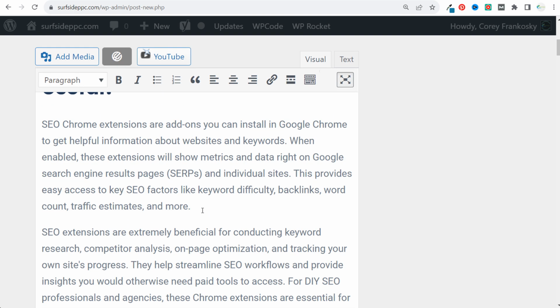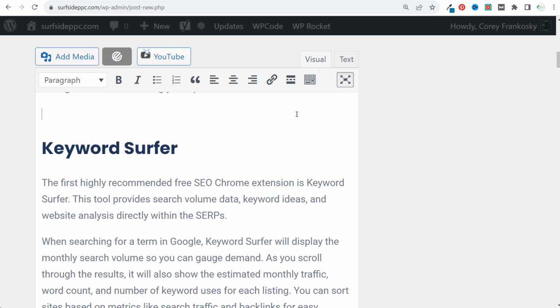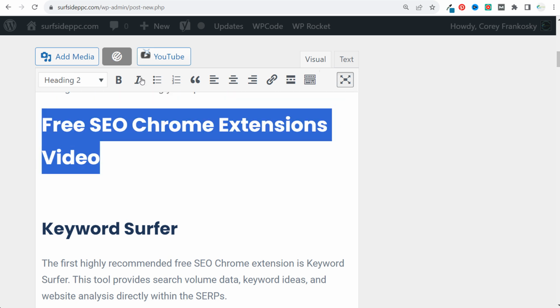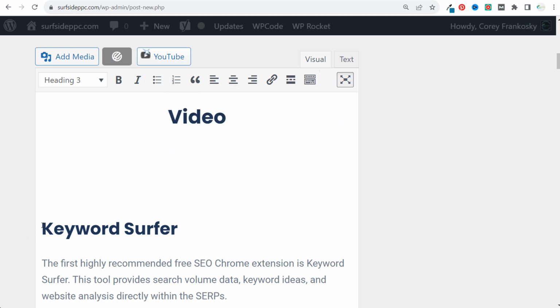What are SEO Chrome extensions? Why are they useful? Next, what I would do is put free SEO Chrome extensions video. And then we will embed our YouTube video there. So I'll make this an H2 header and we will center this. Okay, and then underneath what I'll do is I'll put 3 best free SEO Chrome extensions.